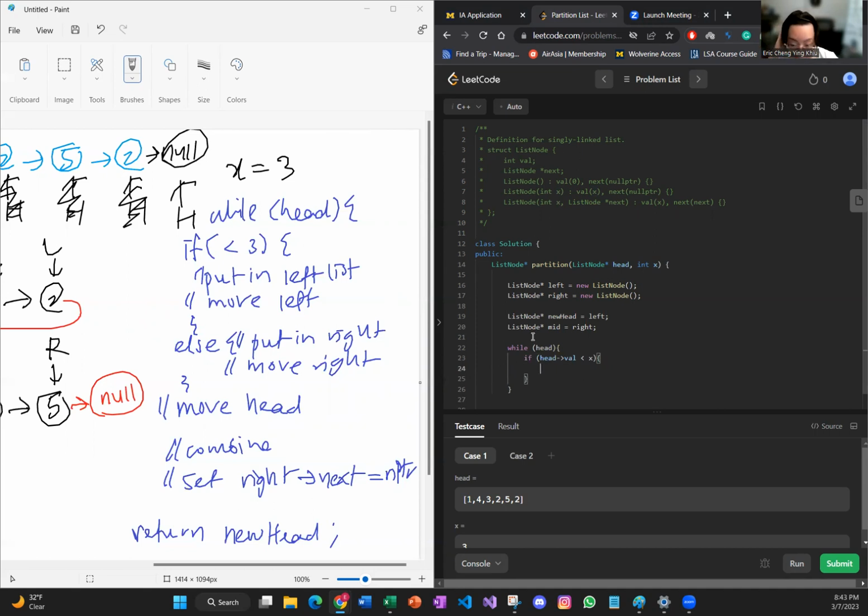We want to put it in the left list. Because we don't have the append function, we don't have the add node function, the only way that we could add a node to the list is to put it as the next. So I'm gonna do this. Next will be head. I'm gonna assign this head to left dot next. And I need to move my left pointer. So left will be left dot next.